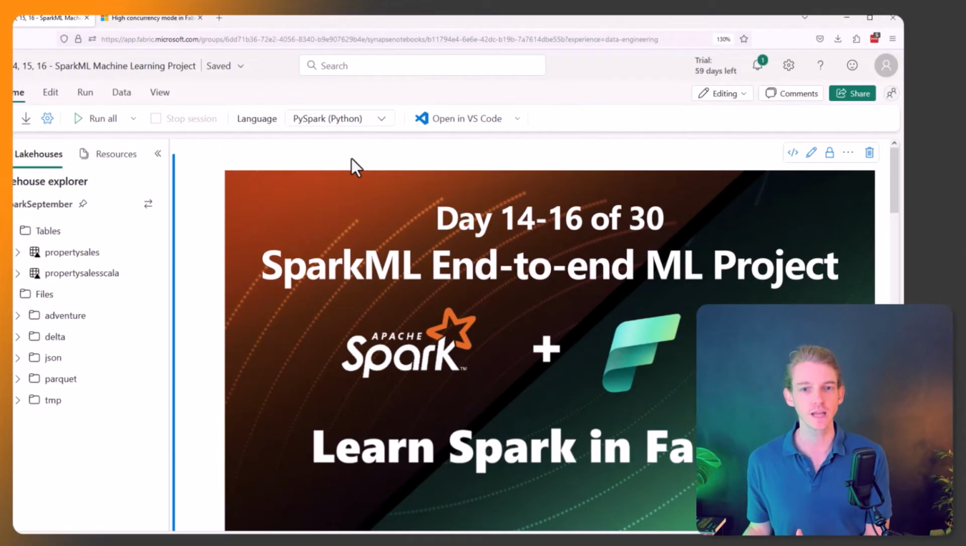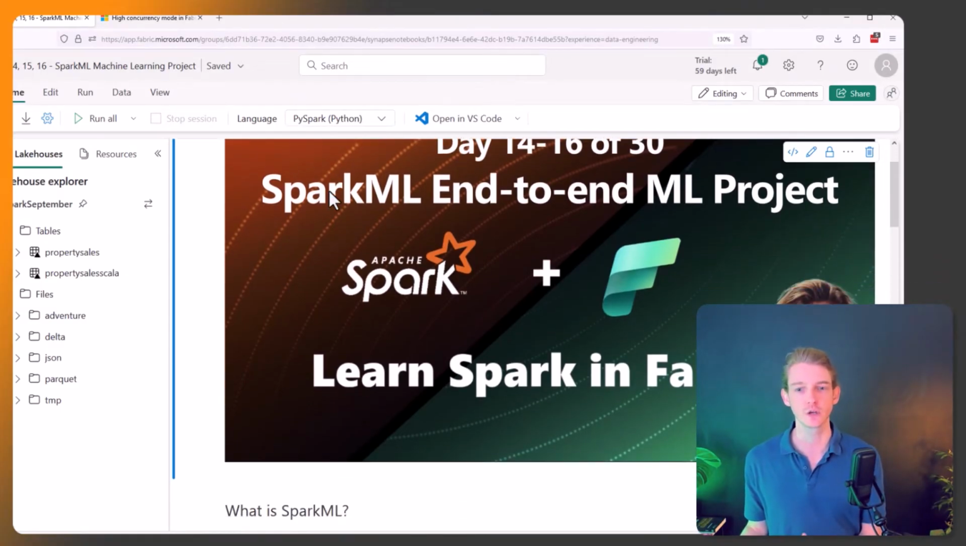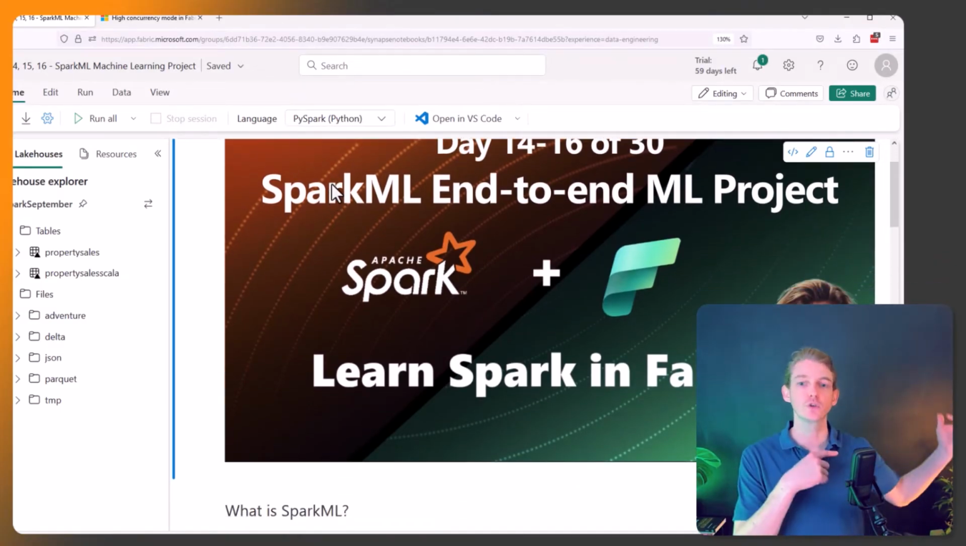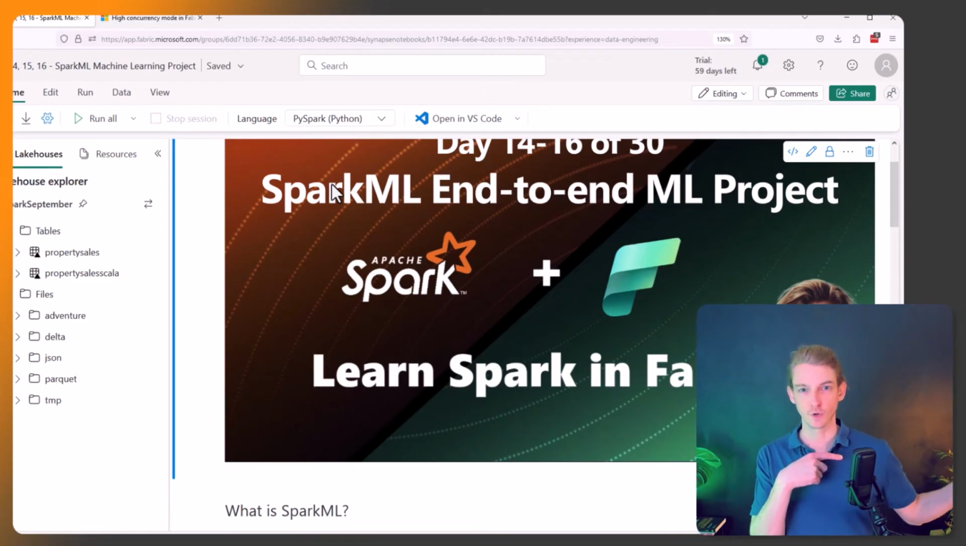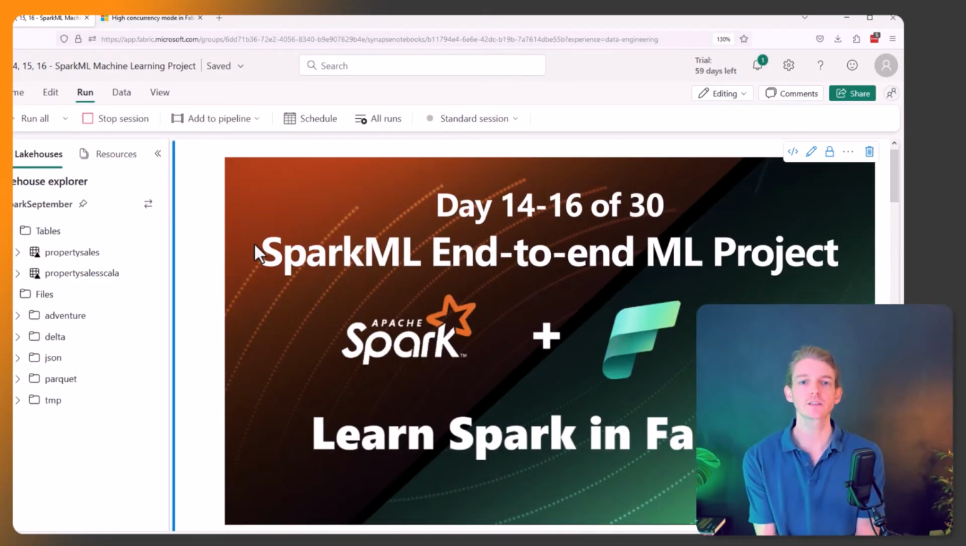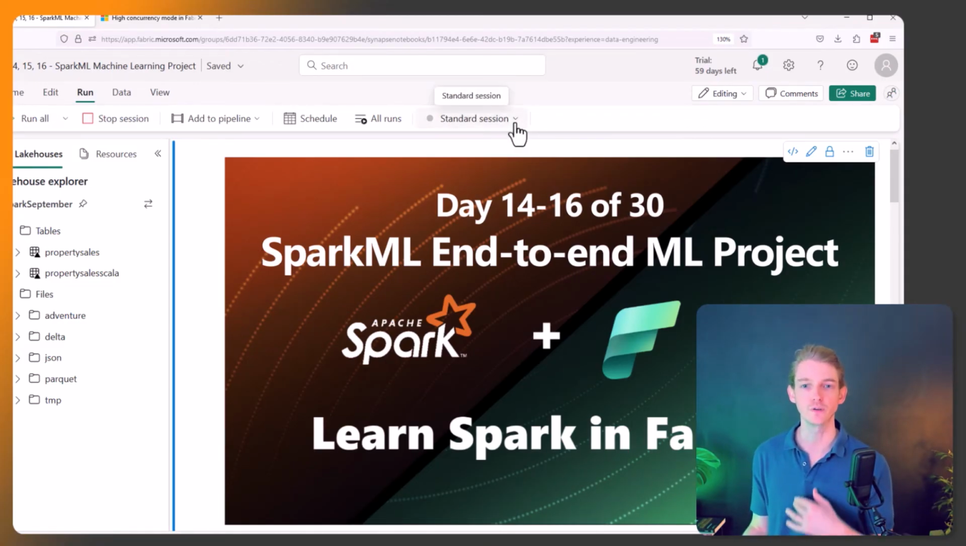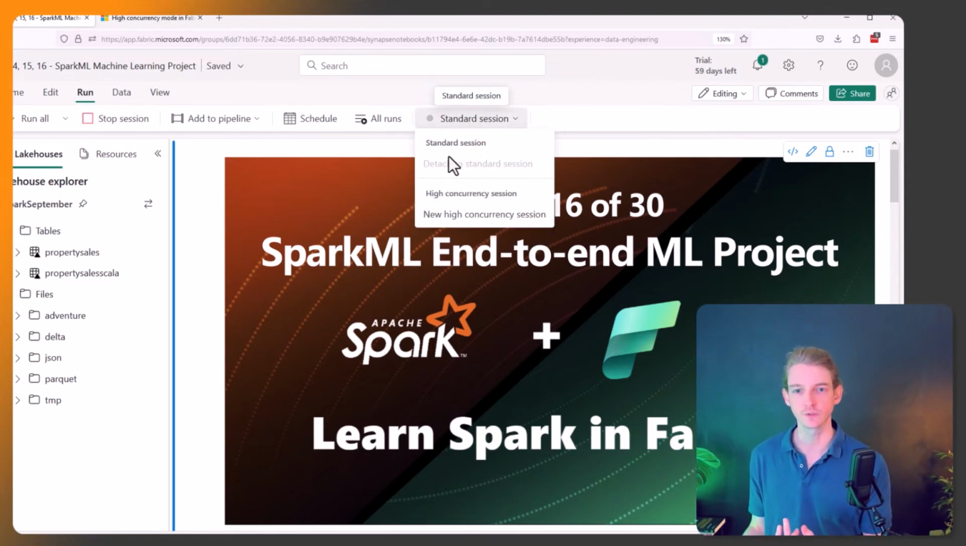Let's have a look at how we can do that. So I've jumped back to the end-to-end machine learning project that we did. Okay, so let's set up a high concurrency session. All throughout this course so far, we've been using a standard session. If we go to the Run tab and click on this setting here called Standard Session, by default everything is a standard session, right? Which means that one notebook uses one Spark session.